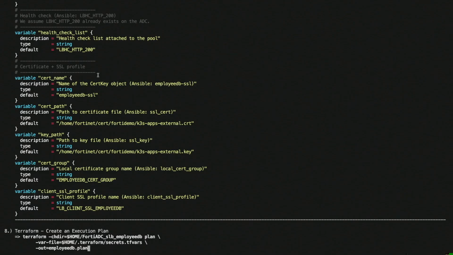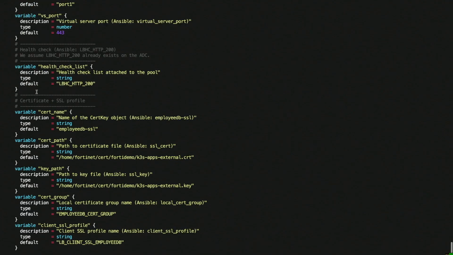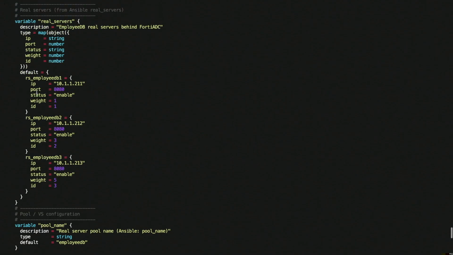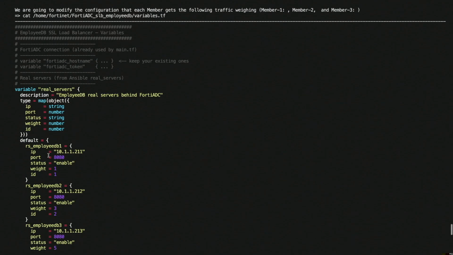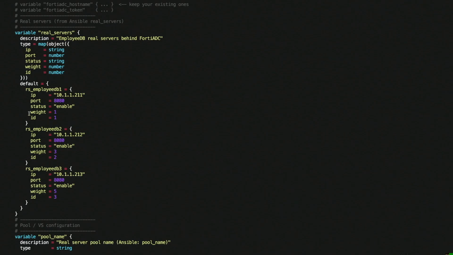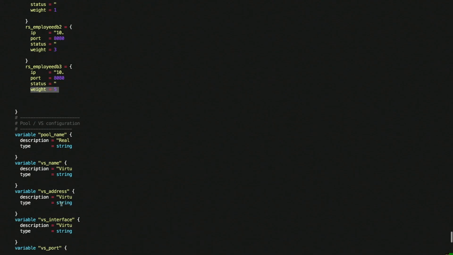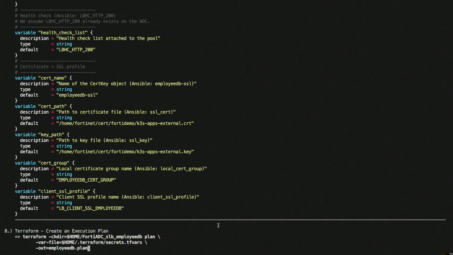Therefore, we have to change the parameter of the config file. So this is the variable file. Let's go back. And we can see we have the weighting information: weight 1, the second server has 3, and here we have 5. So EmployeeDB 3 should have the most of the traffic. That's fine. Okay, let's kick it.